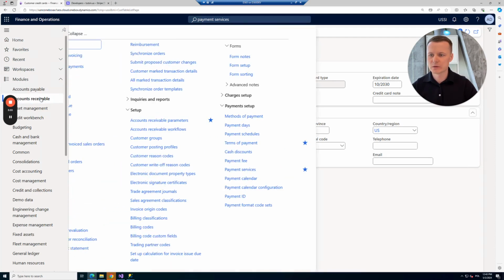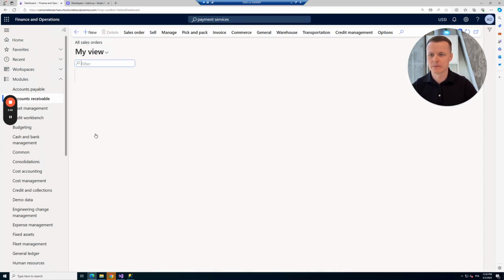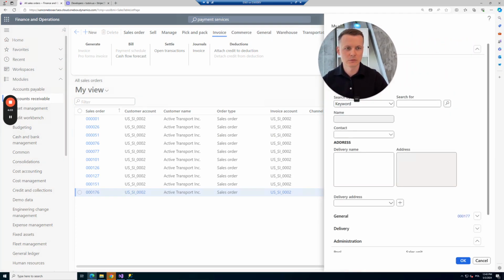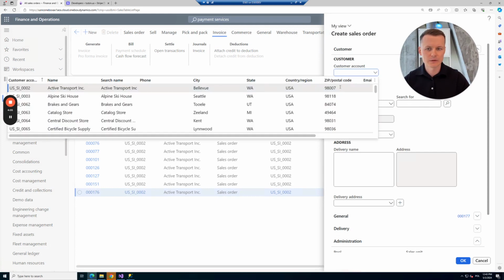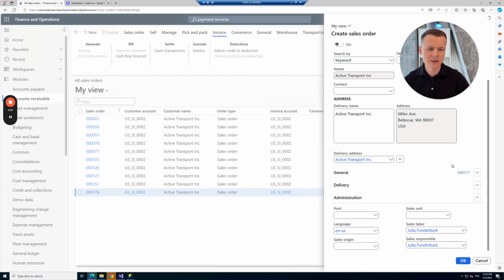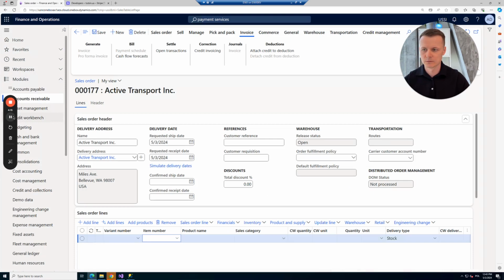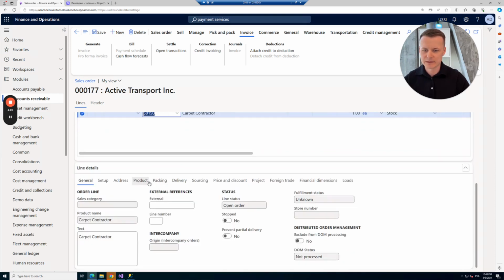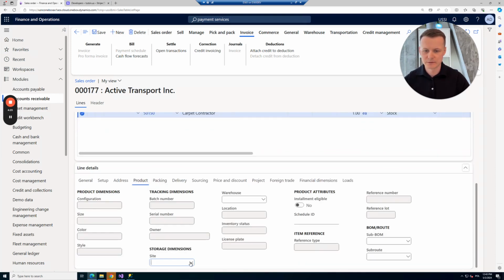Now we can create a new sales order. I will click New. I will pick our customer for whom we just saved a credit card token, and with default parameters I will create a new sales order. I will pick a service item. Here I must specify the site, and I will save it, and I will switch to the header section.